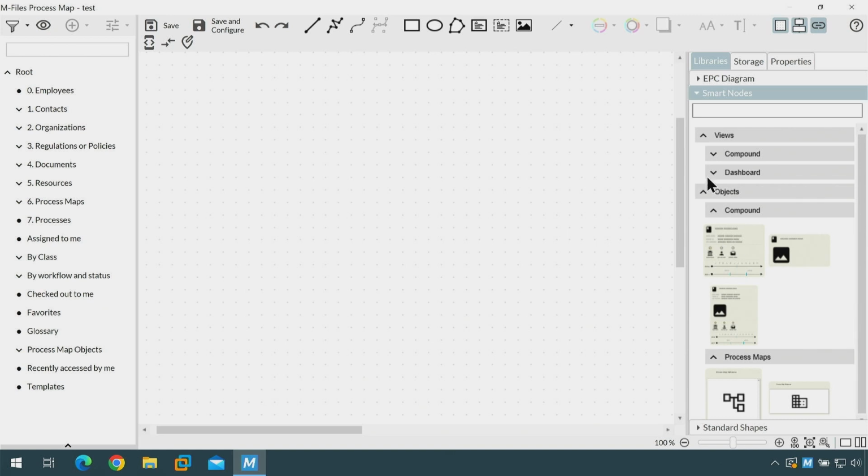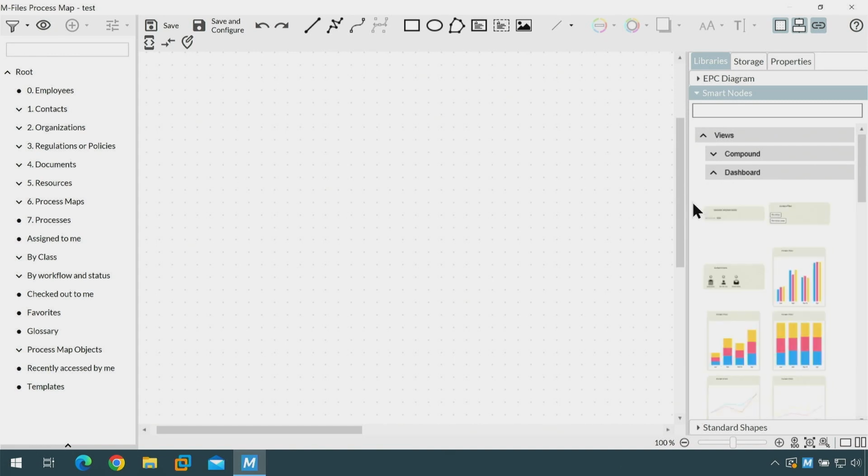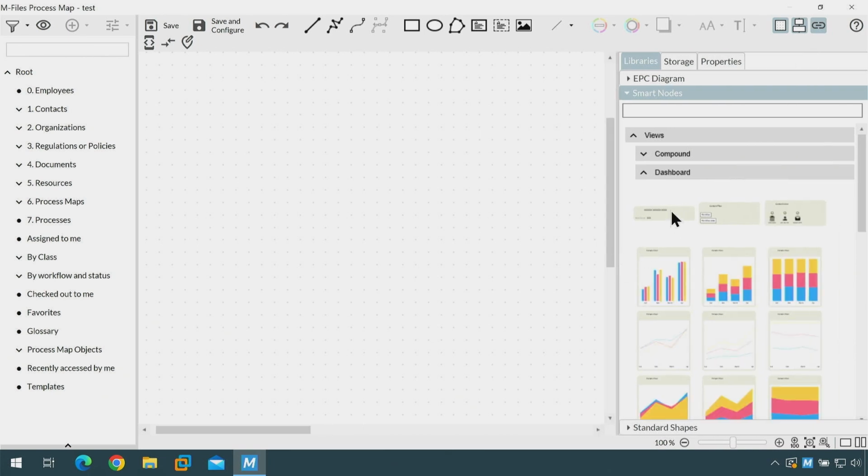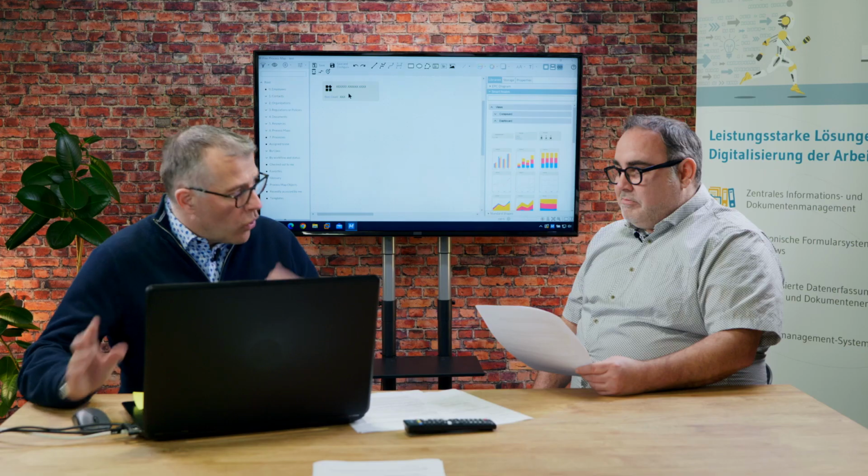You select smart nodes and connect them in a way. So I will go into the dashboard view here. Let's make room, and I will start with a root. So what do I want to query?